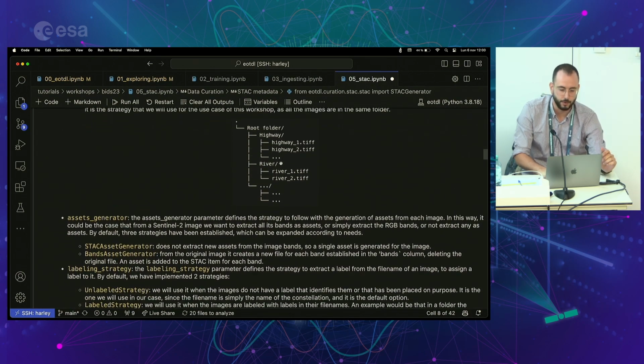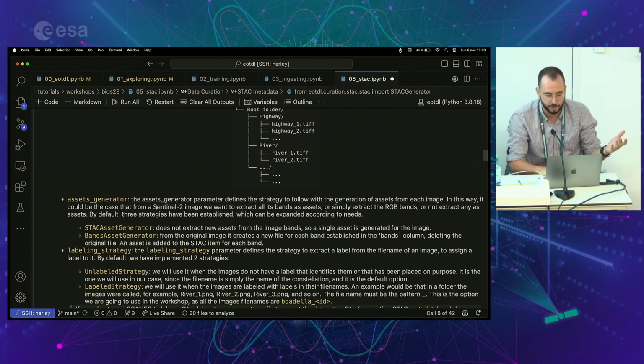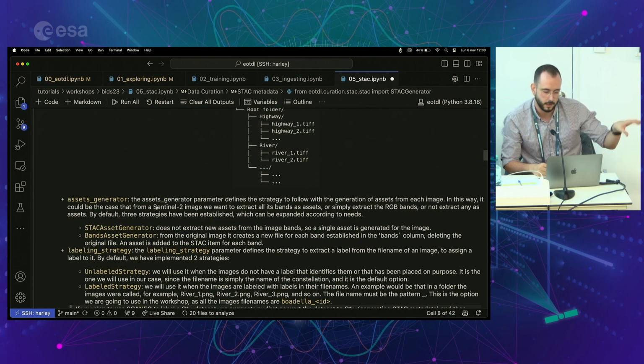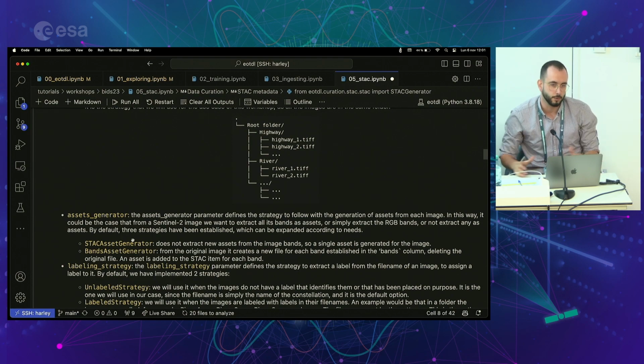Then the asset generator. If you work with STAC, you know that the images can have associated assets. As I said, Sentinel-2 can have an asset for every band, like B1, B2, B3. Maybe you want to extract these bands from the original image, or maybe you don't. We have implemented two ways to do it. The default option doesn't extract anything, so you keep the original image, or you can extract the bands you decide using the bands asset generator. As I said, we want to give you freedom to generate and customize the STAC metadata that you generate.